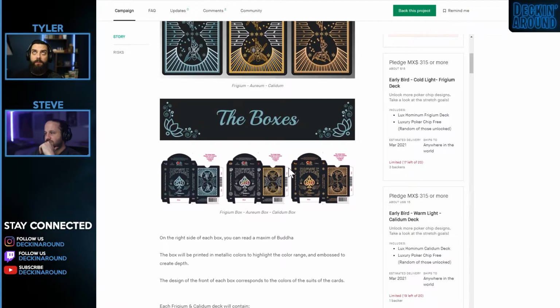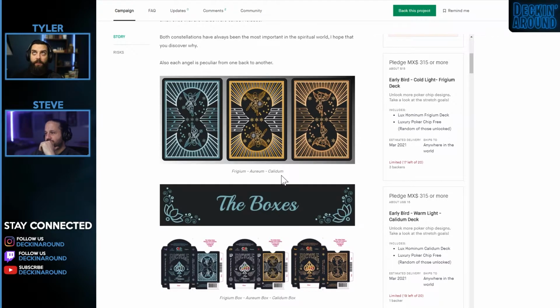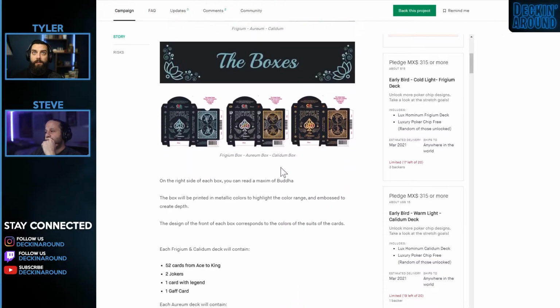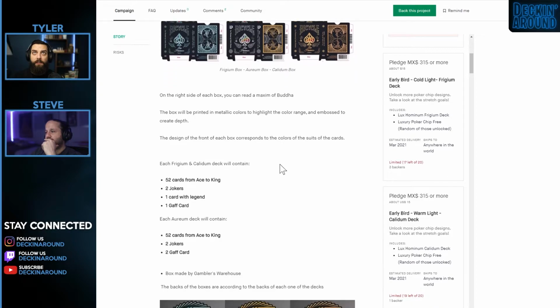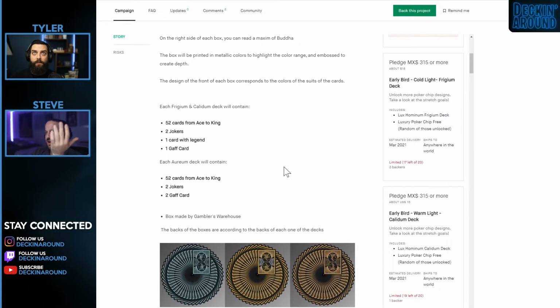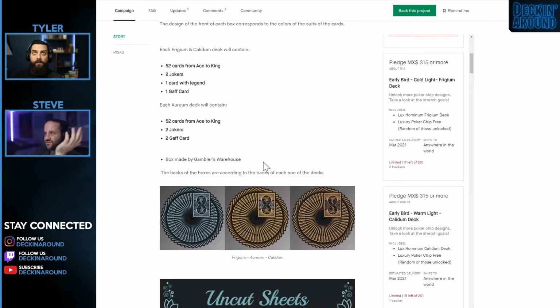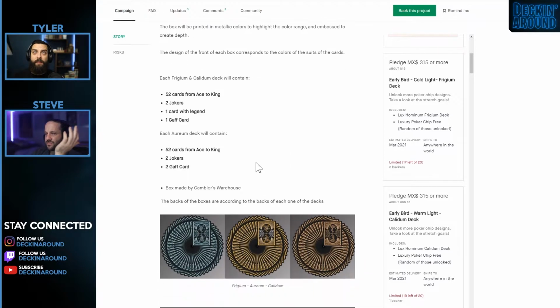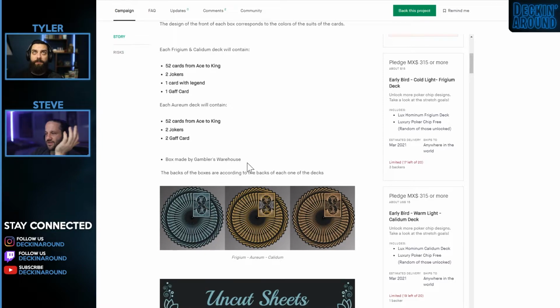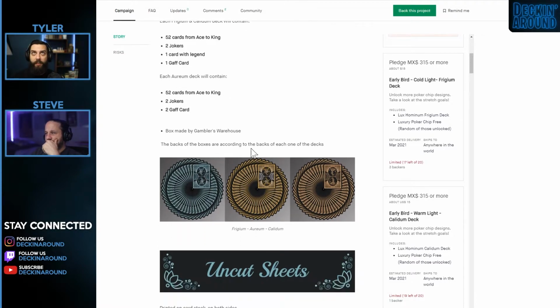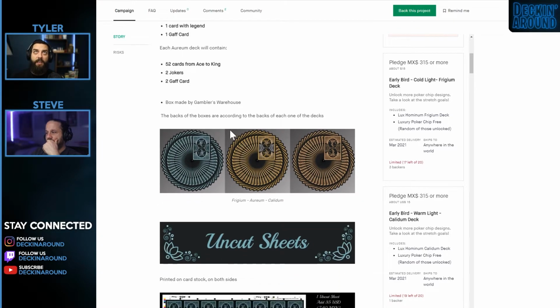Phrygium, Aurum, Kalidum. So there are three. Now, so I guess the Aurum is the limited exclusive one or something. It seems like it. Yeah, it's like the gold one in the middle there, versus the blue versus the copper.